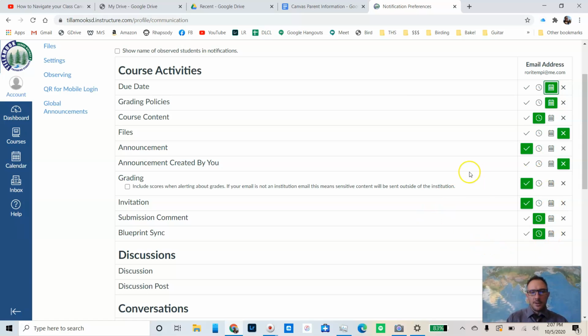And then down in here, grading. So this is probably the one as a parent that you want to be the most in tune with, is how is your student doing academically? This goes right in with due dates, right? Are they turning stuff in? And then how well are they doing on the stuff that they are turning in? So those are kind of the two metrics we look at there.